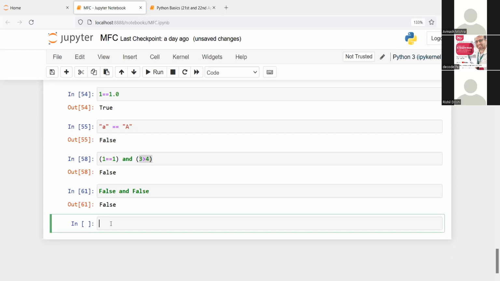Yes. Now you say false or false. What will be the answer? False or false. Once again, somebody is saying true. So it is not true. There is no true. All are false. So definitely it will be false. And if I say false, sorry, false or true, what will be the output for this? True. I think you guys are doing it or just logically saying it.